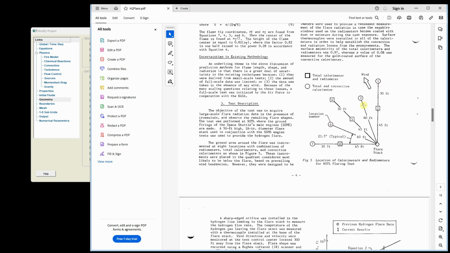Just for convenience. And the wind was not exactly downwind. You can see the direction that they estimated for the wind. The wind was not measured right next to the flare stack. It was 100 or 200 feet away, so it was a close approximation to what it was. All these units that you see here are in feet. Distances give you an idea of the scale of the flare. This calorimeter is 45 feet away. This one's 60, and this one is an additional 30 feet.